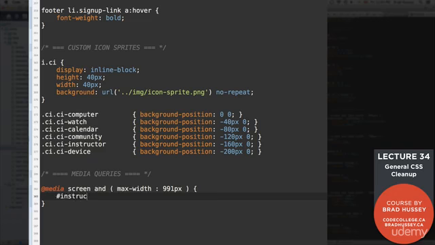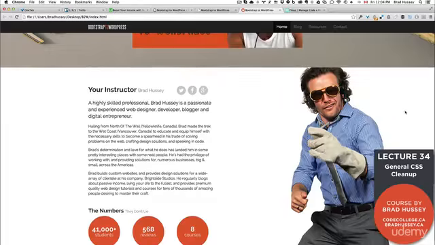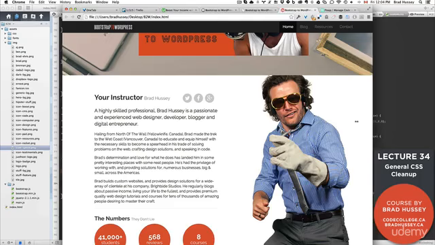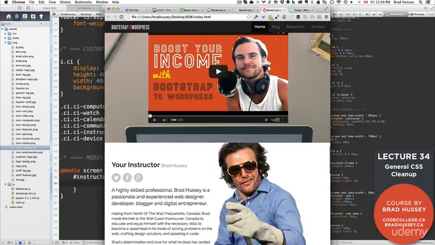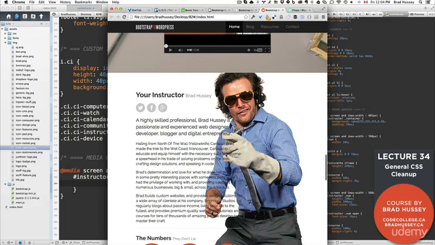So we're going to select instructor and container. So the container within the instructor. Now, why am I doing this? Because let me show you. If I make this smaller than 991, you'll see there's an issue. Do you see how the text starts overlapping my body and you can't actually see the text?